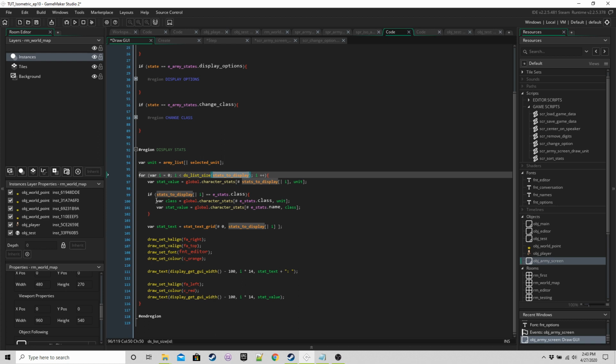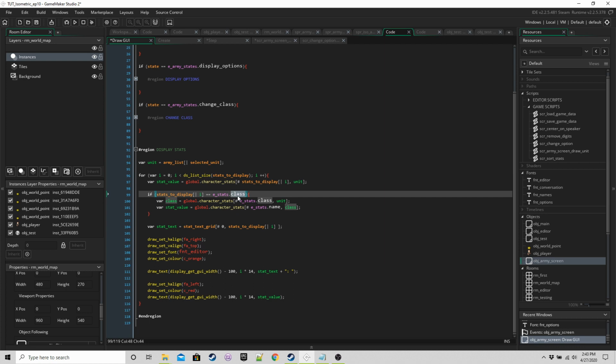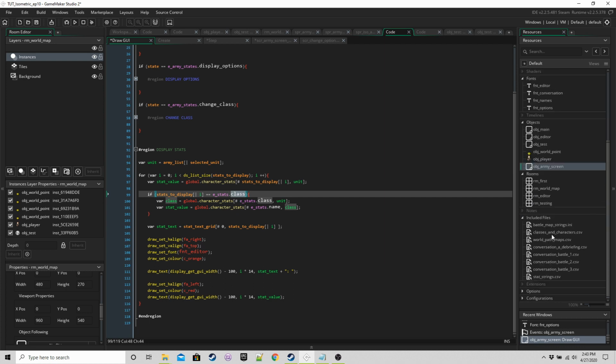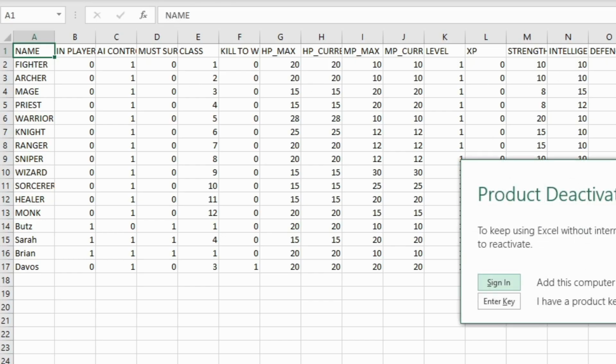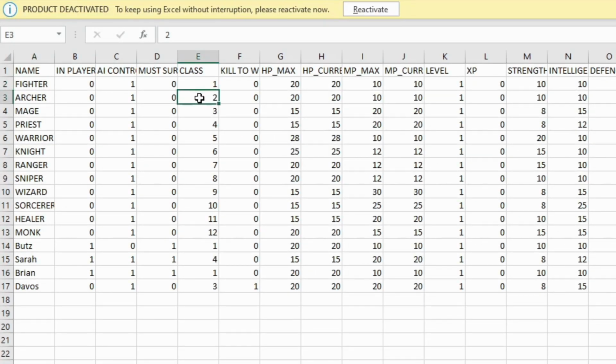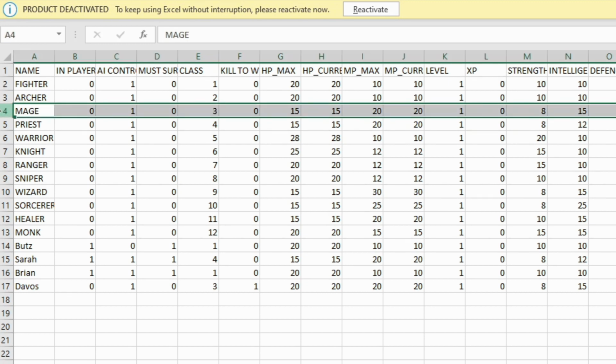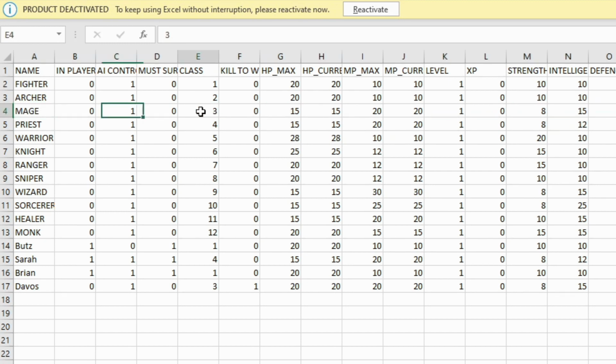The only stat we need to have anything extra for is the character's class, because the values for the class, we'll just open this quickly. So you can see the values for the class are numbers. We don't want to display a number for the class. We want to display the name for the class. So to do that, first of all, we need to grab the class of the character and then find out what the name of that class is. So that's how we're going to do it.